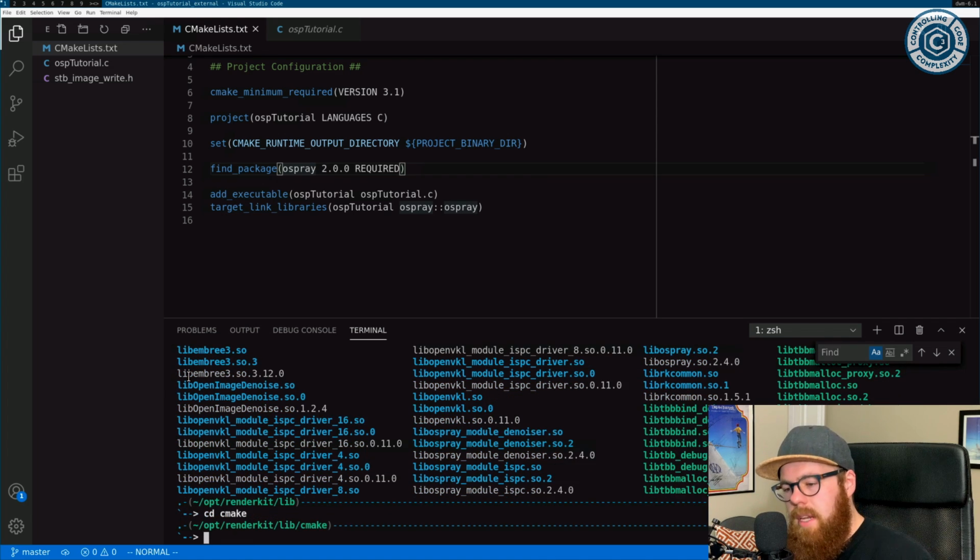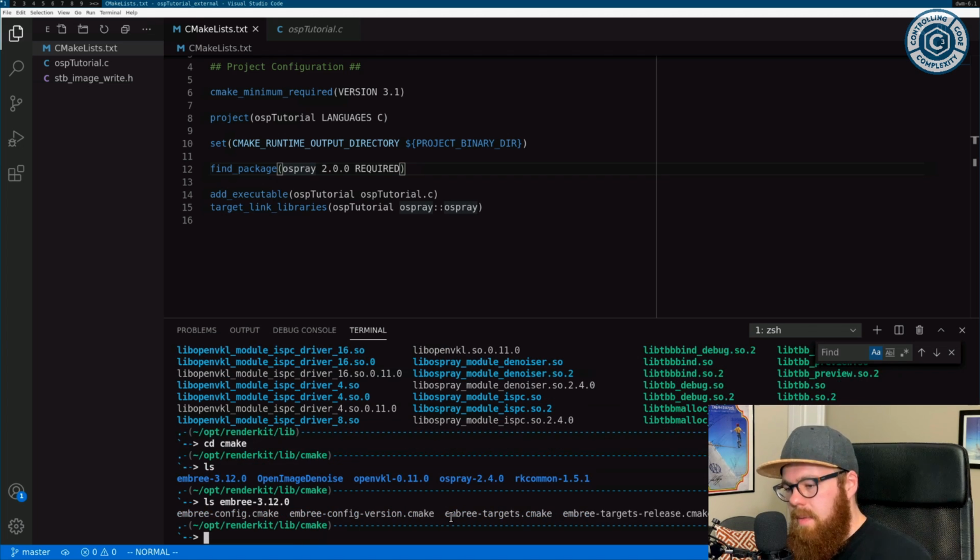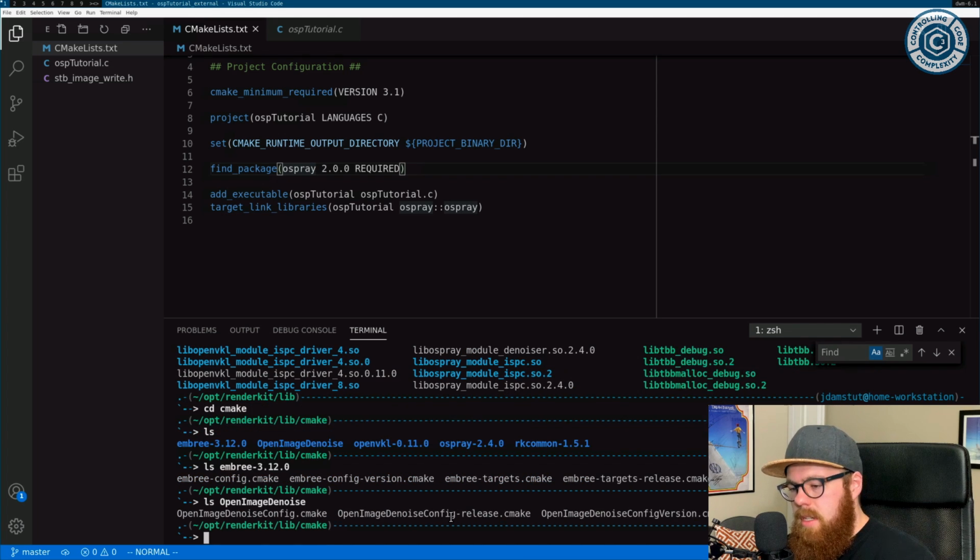This is all in that documentation. You should read it if you really want to know these details, but just know that each one of these directories is, so if I look in ls, if I look at Embree, there's the Embree config. Open Image Denoise is the Open Image Denoise config. We looked at the OSPRay one. All these configs are in there.